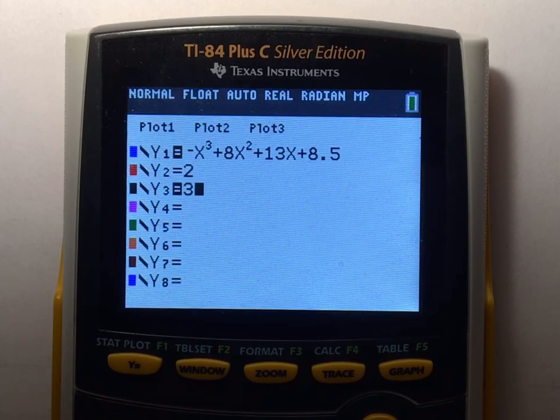So if I type a function in and I want it for later, but I don't want to get rid of it, I can hit enter on top of the equal sign and turn it on and off. So that's a nice little trick when you have multiple functions that you might need to return to.